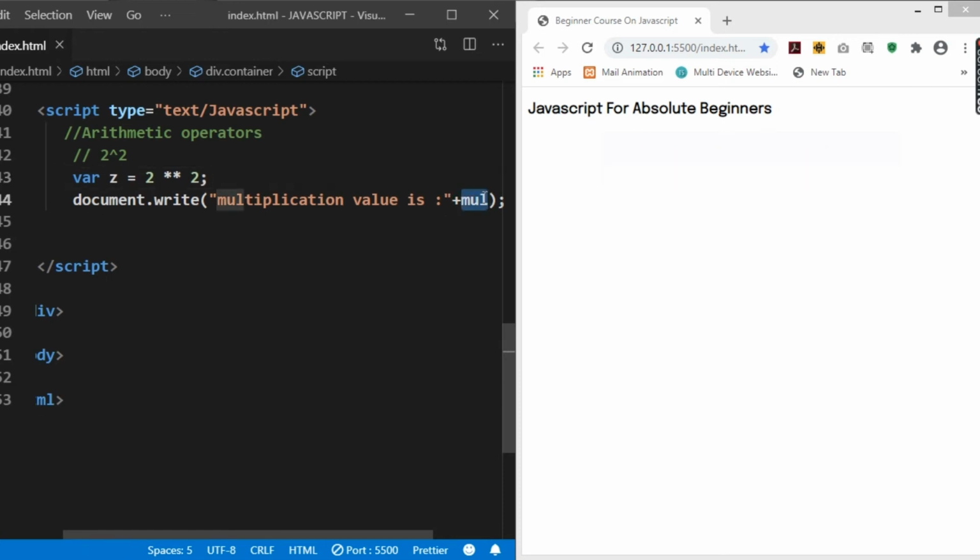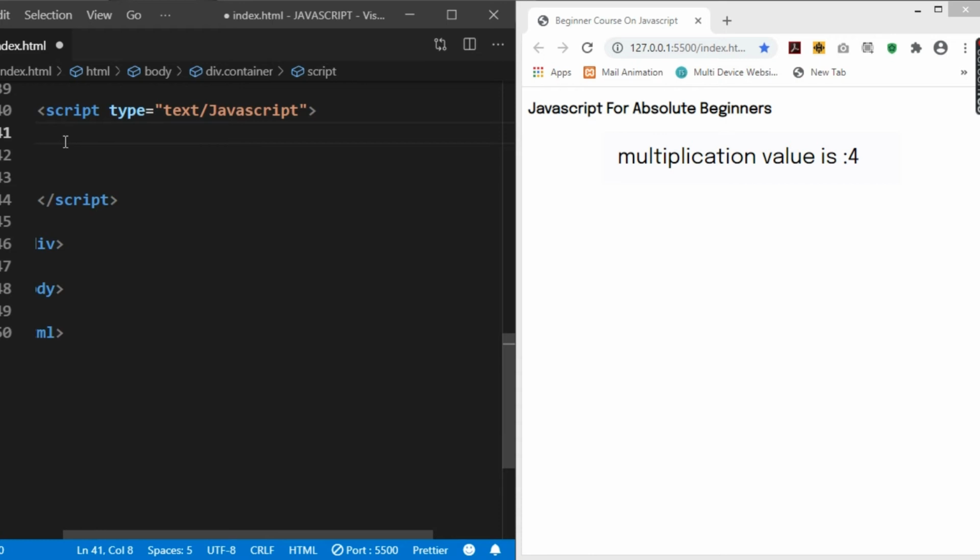Now give z, the answer is 2 to the power 2, which is 4. So these are the arithmetic operators. Okay, now another is the string operators.